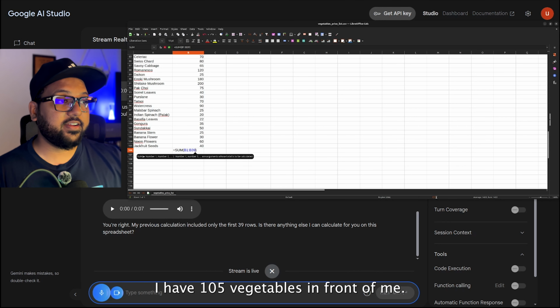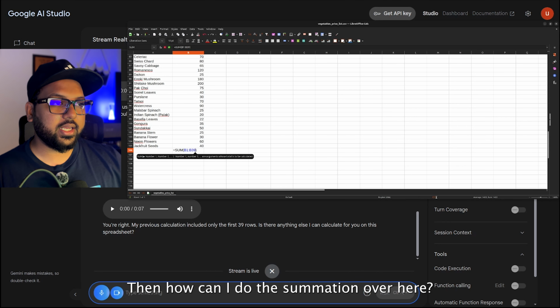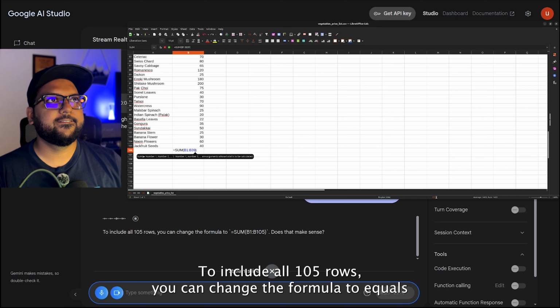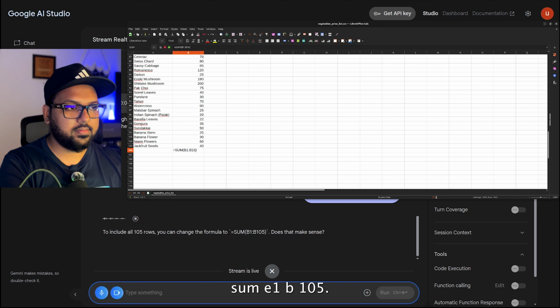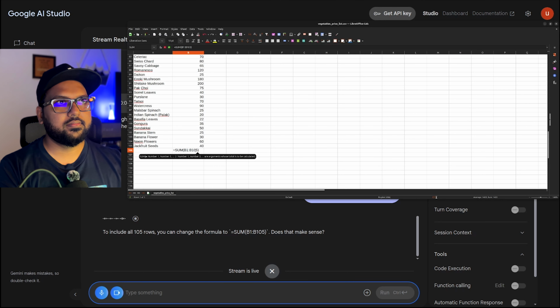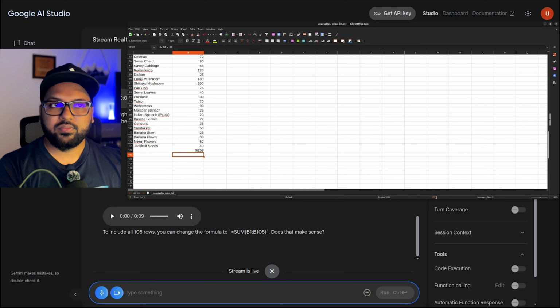I have 105 vegetables in front of me. Then how can I do the summation over here? To include all 105 rows, you can change the formula to equals SUM B1 B105. Does that make sense? Yeah.